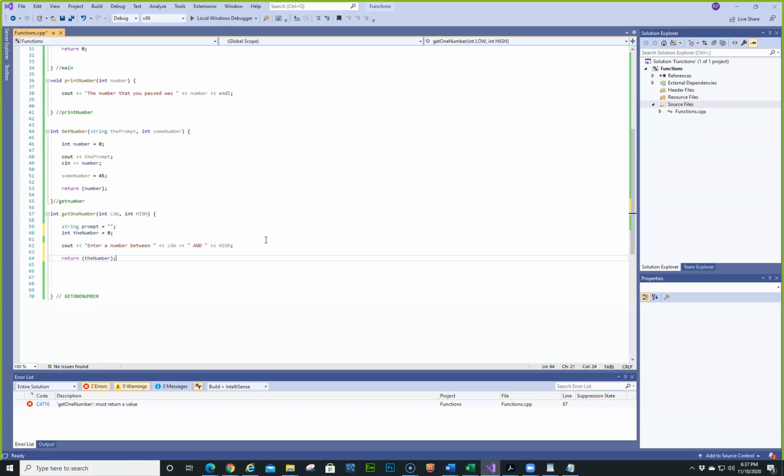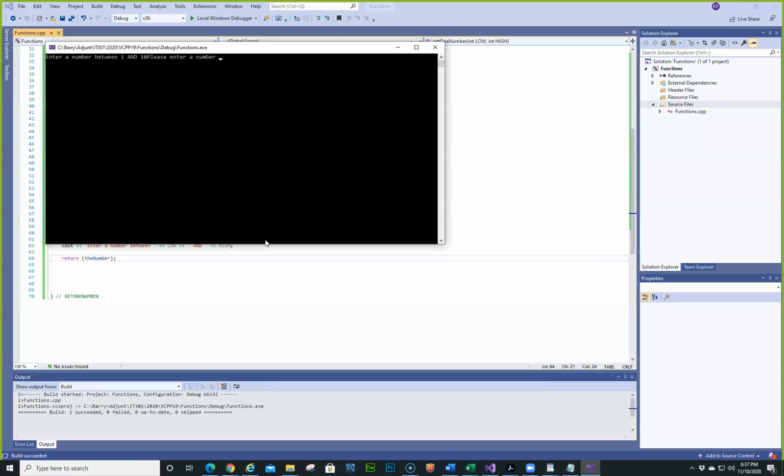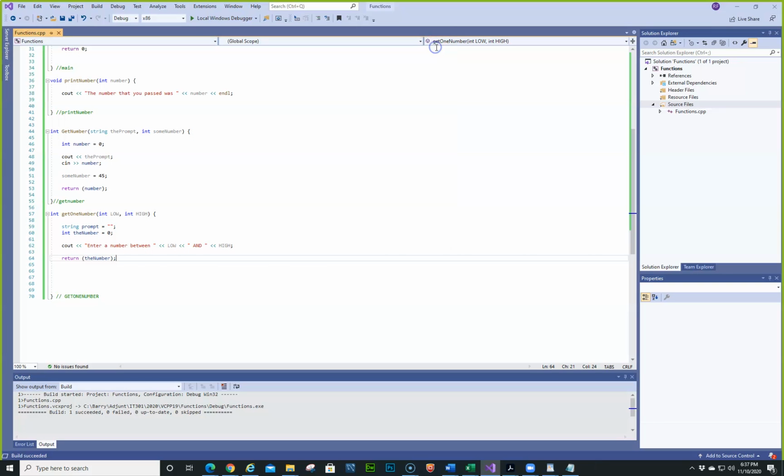Now let's try it. Now again, I can't say this enough. Do one thing and test it. So enter a number between 1 and 10. Please enter a number. Okay, so that works. Now what we need to do, besides putting this here, all right, is make sure that a person inputs a valid number.